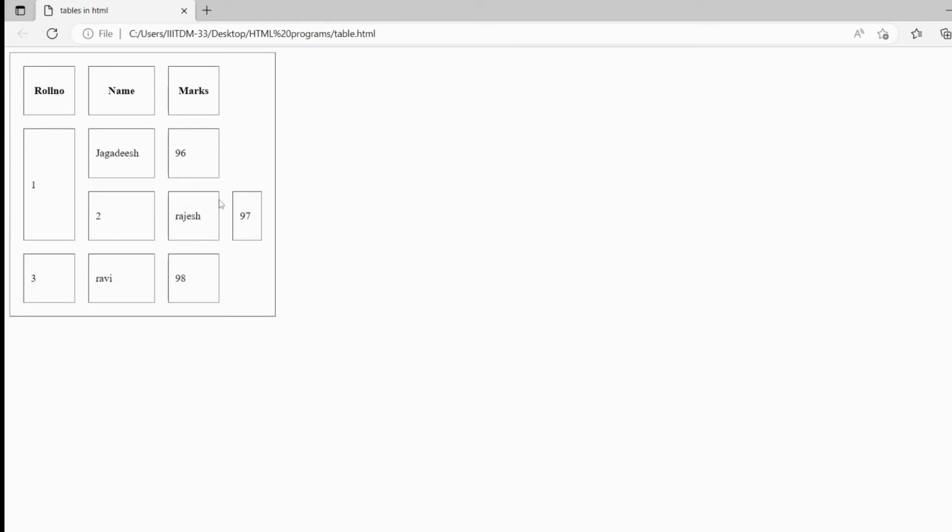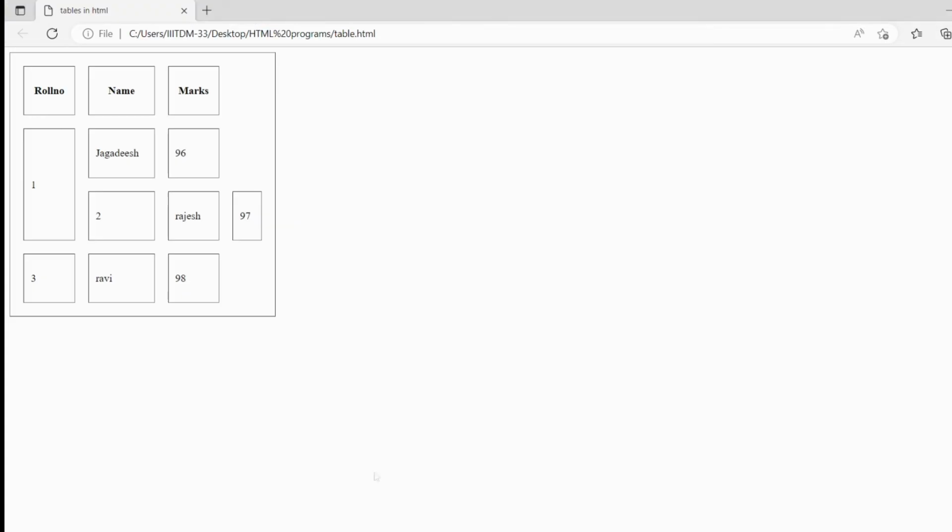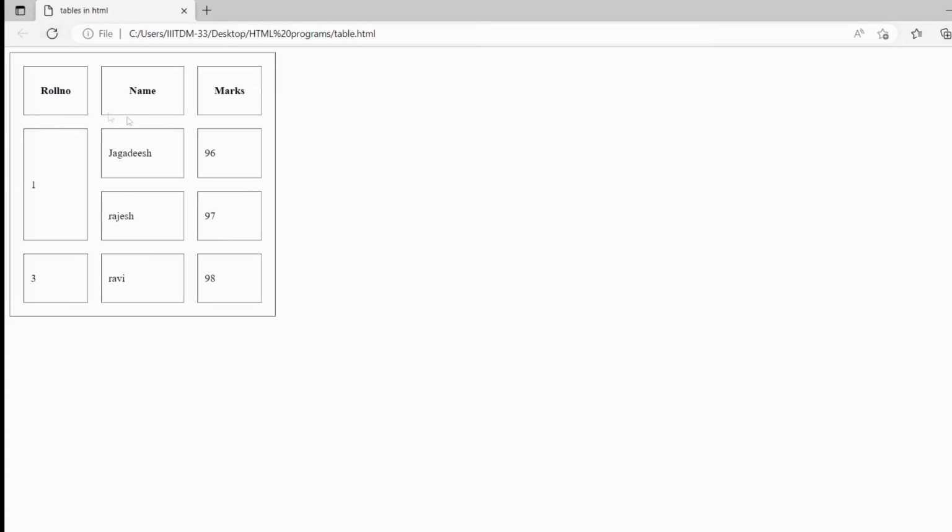Meaning is that for the second row, the table data has the 2 Rajesh 97. That's why this table is looking a little bit odd. If you do not want that, then you can remove this one, let me save it and let me refresh it. Now you can see the table is looking perfect.